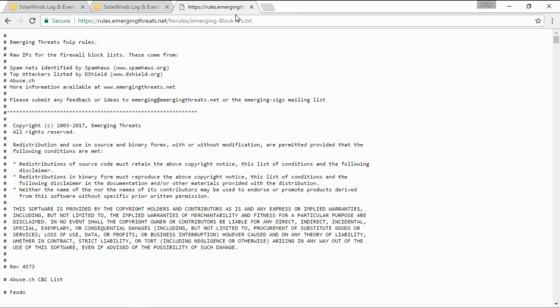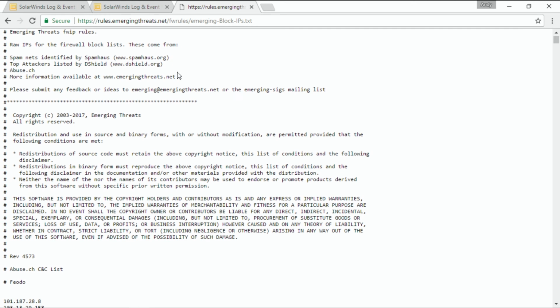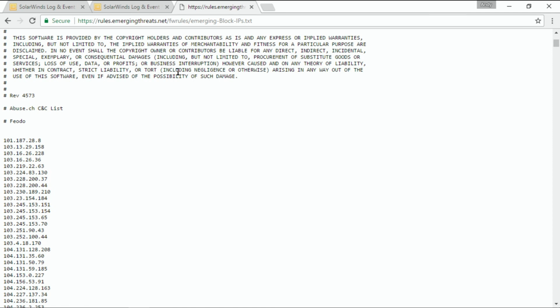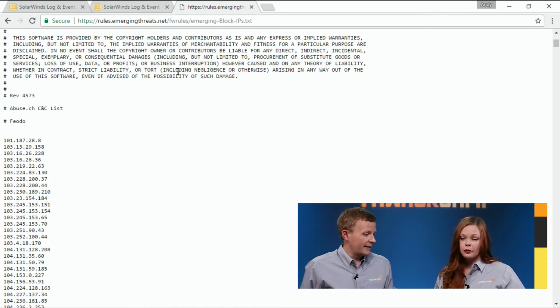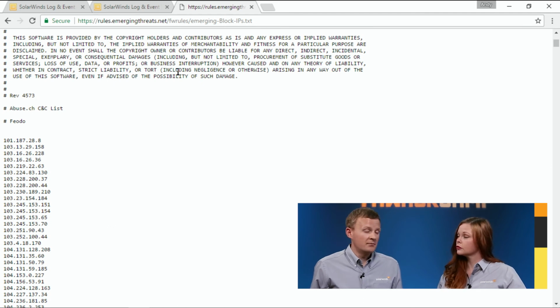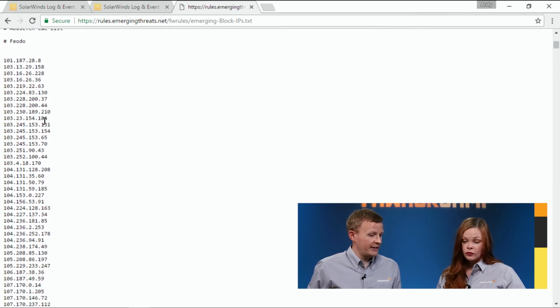Oh, perfect. So we use, in our case, with Log & Event Manager, we use emergingthreats.net. And this is the exact text file that we reference with LEM for our bad known IP addresses, which also gets updated daily. Absolutely, yeah. So you can see things like IP addresses known for spam, malware, denial of service, etc. Ransomware. And we see a lot of different blacklists out there. They're all incorporated in here.